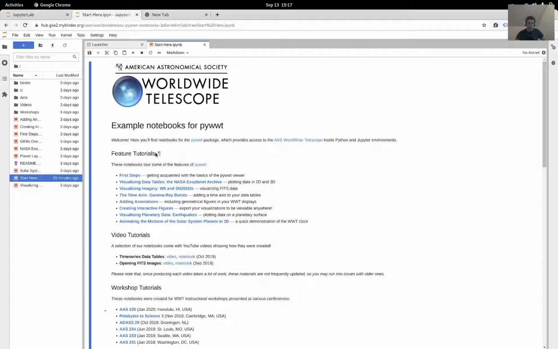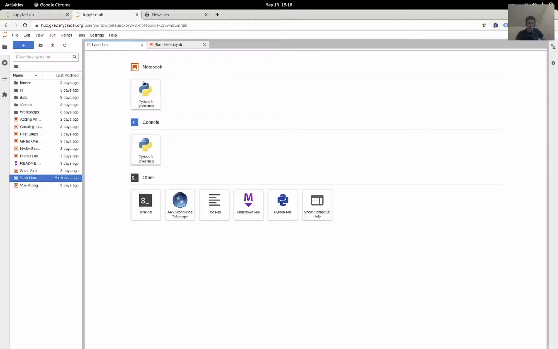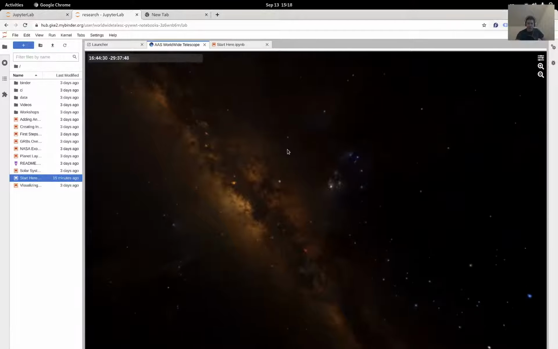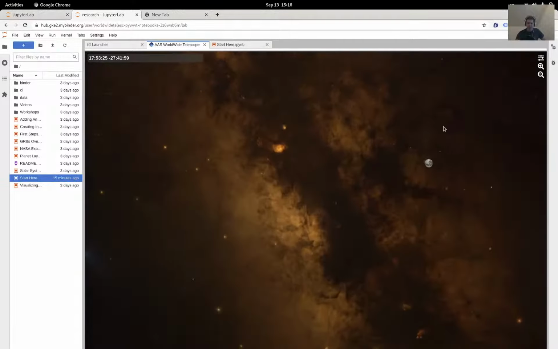So we're in Jupyter, but we're actually not going to use any notebooks or Python right now because we can do everything just in the WorldWide Telescope application. If you go over to this Launcher tab and click on the icon, we pull open the WorldWide Telescope application, and you can click and drag and explore the sky with the built-in data sets.